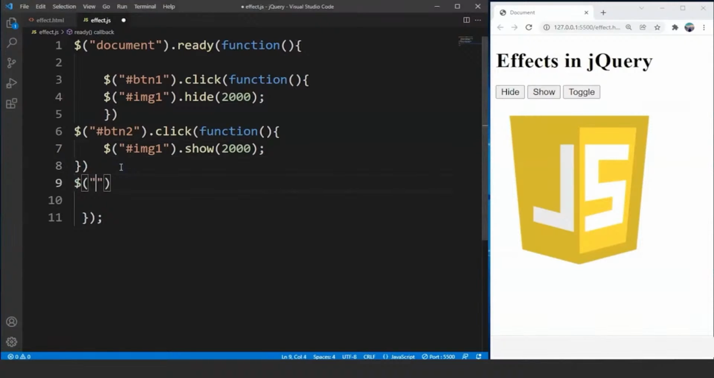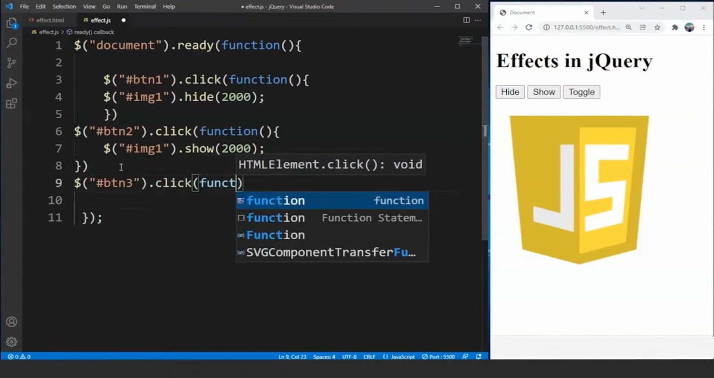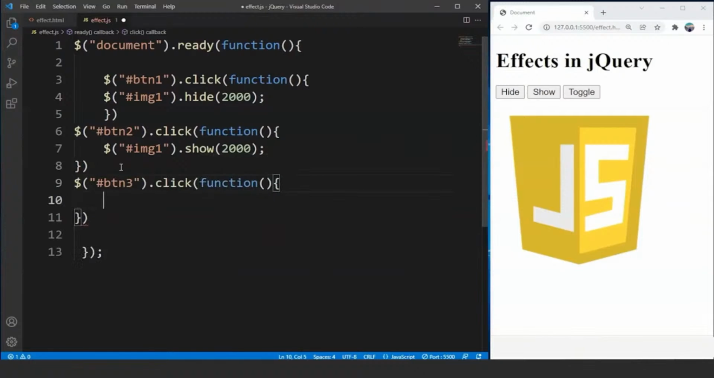The ID for this toggle button is #btn3. Then we'll write here .click and we are going to create an anonymous function. Now inside the body of this function we'll again access the image. So we'll write here #img1.